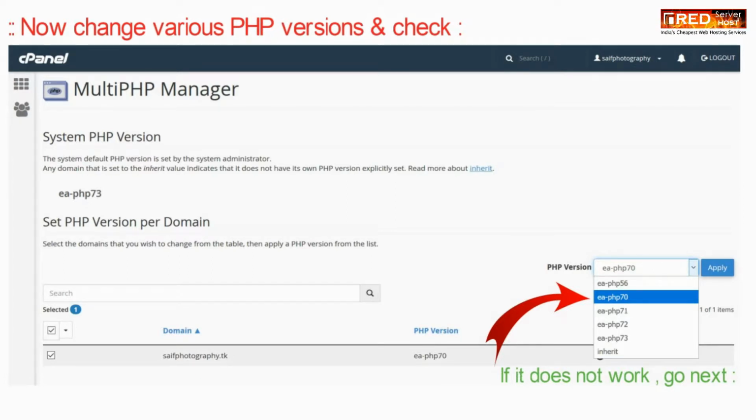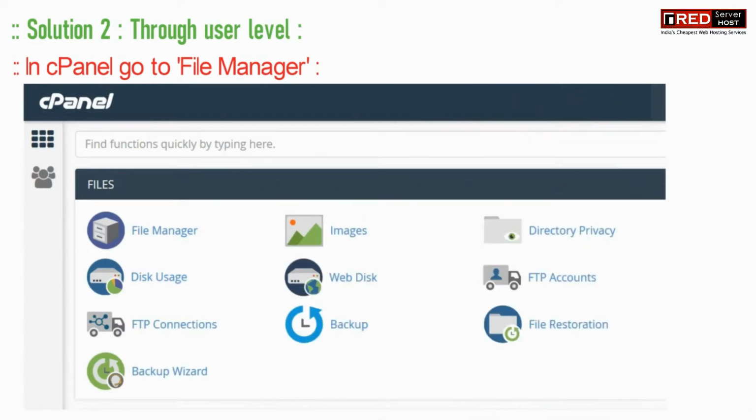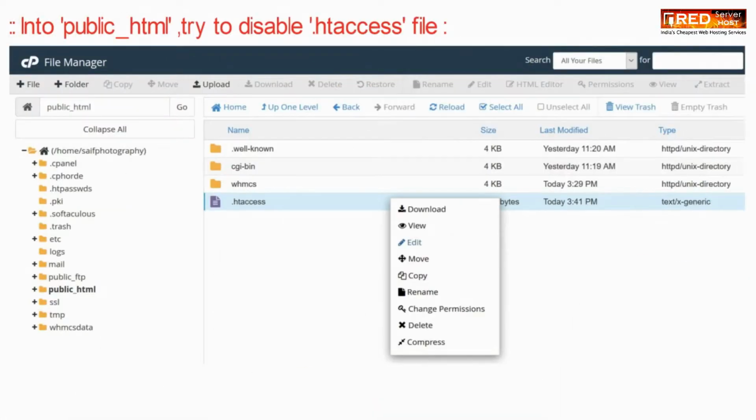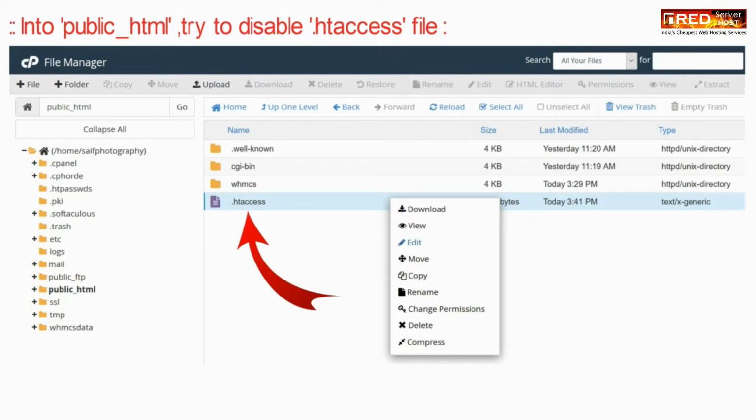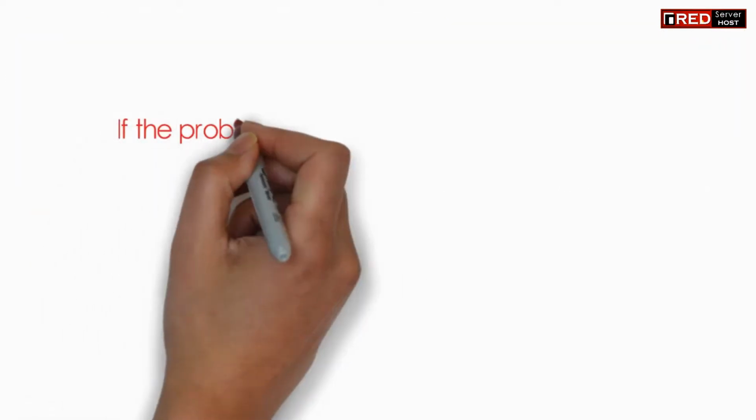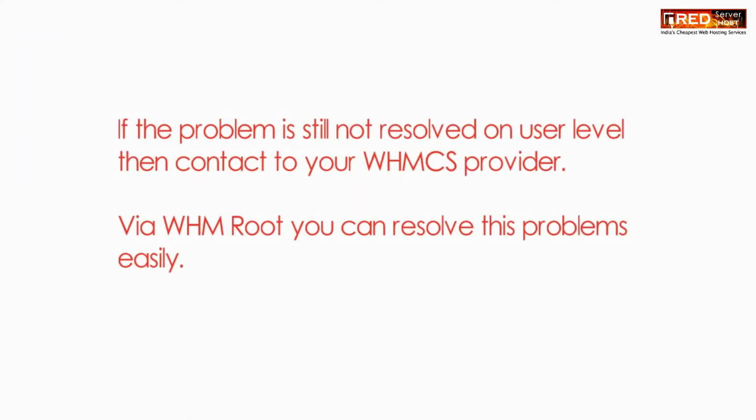The second solution is also at the user level. Inside cPanel, go to the File Manager section and then in public_html, try to disable the .htaccess file. If the problem is still not solved at the user level, then contact your WHMCS provider.